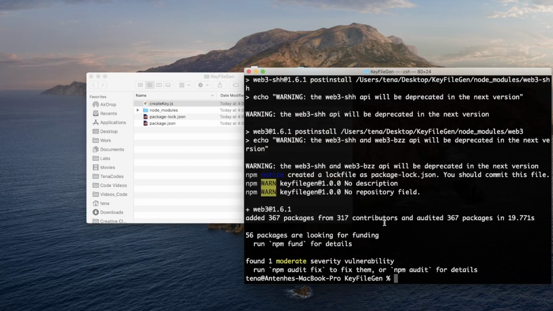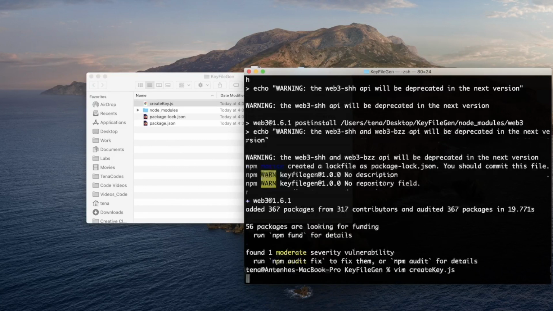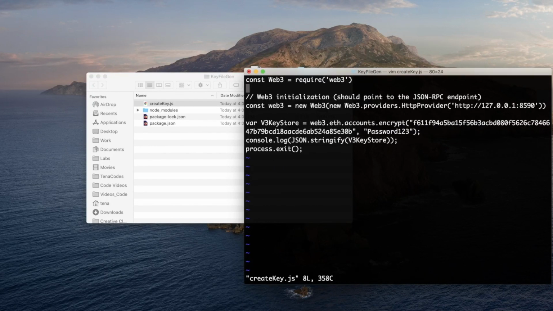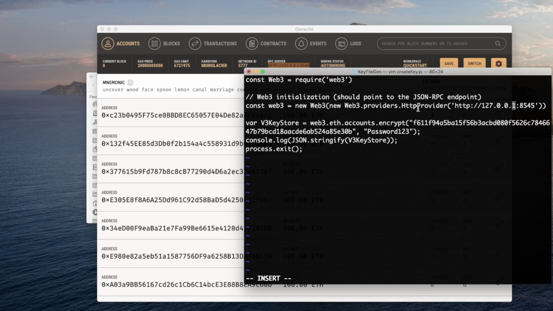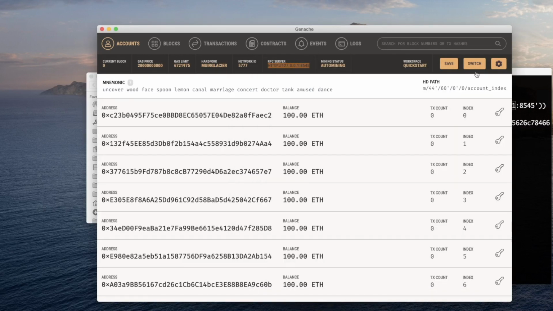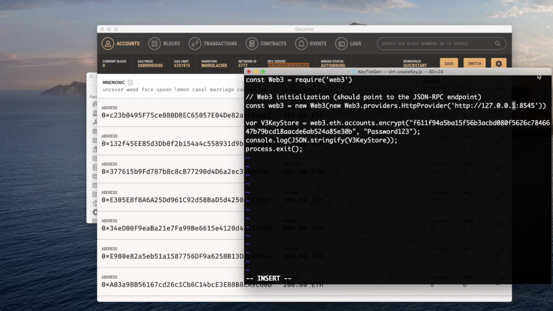One thing I forgot is that we need to point our script to use the Ganache instance that we have running. So let's go ahead and open up our createKey.js file. And as you can see, it's pointing to 127.0.0.1 port 8590 when it's actually 8545. You just want to make sure that the HTTP provider matches the RPC server of your Ganache or your Hyperledger Besu or whatever Ethereum node that you're using.